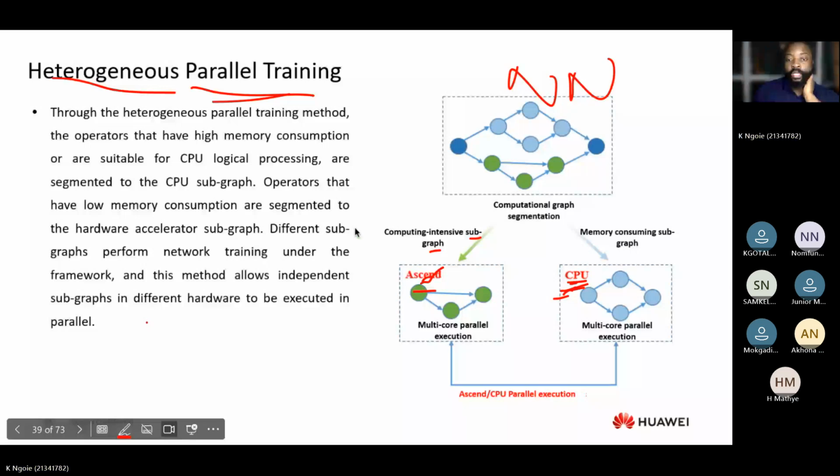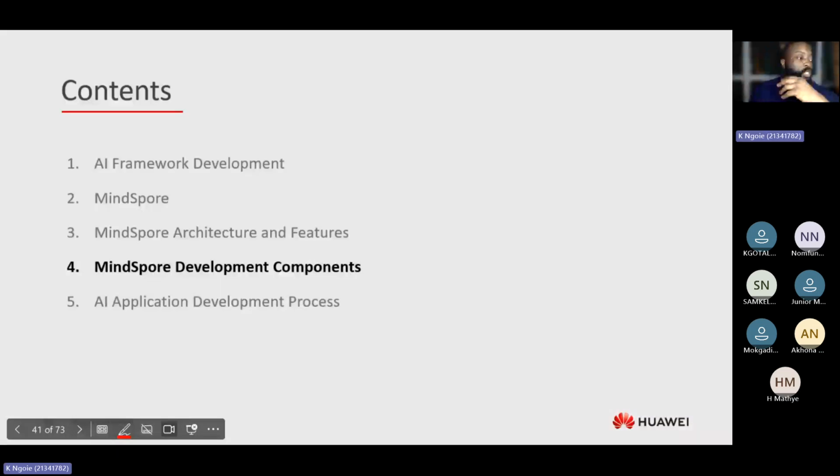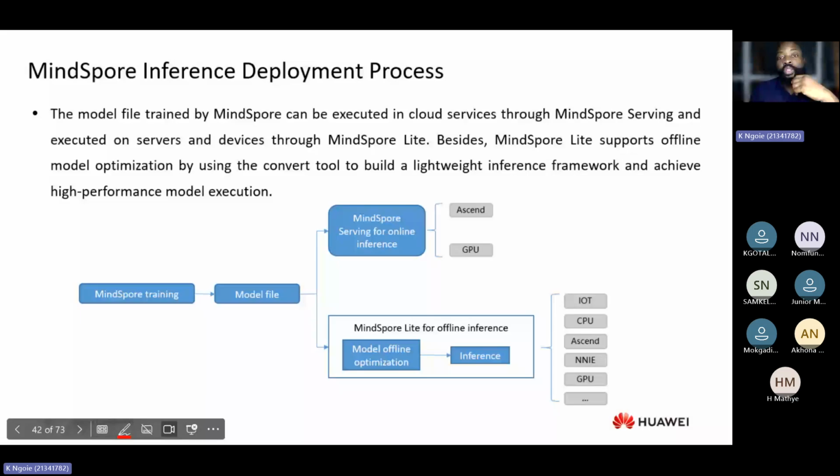Okay, and then we have the MindSpore development components. So I think there's one thing we forgot, the key features of MindSpore. Let me see. Did we talk about that?